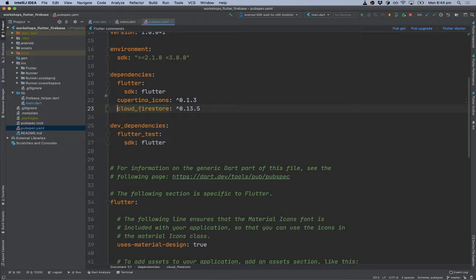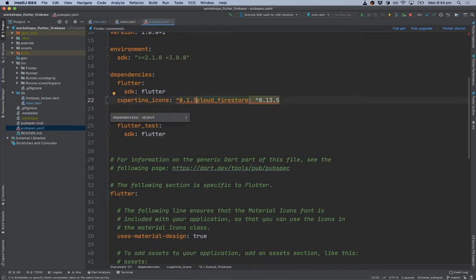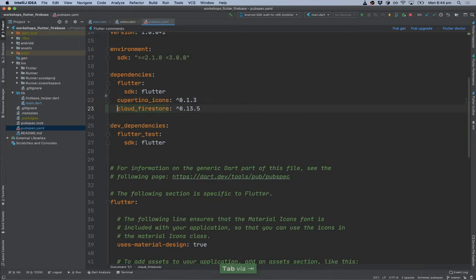And what is important here is the spacing that you have here. So this needs to be specifically 2 spaces. It cannot be a tab, it cannot be 4 spaces. It just needs to be 2 spaces.